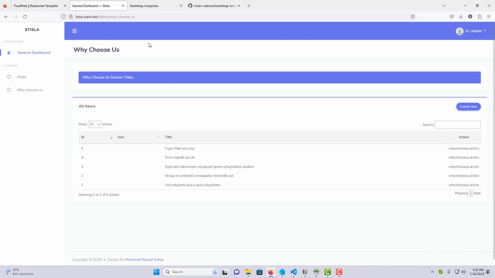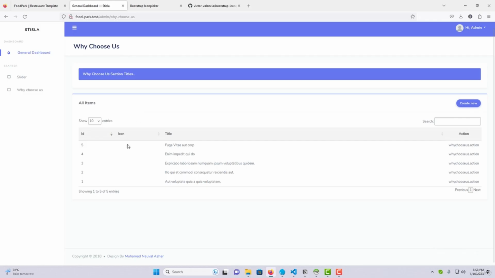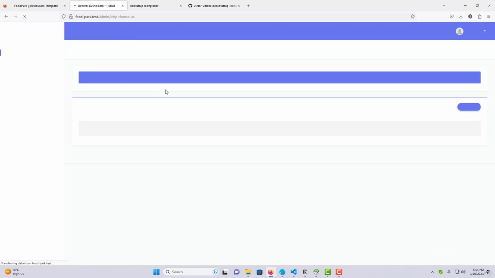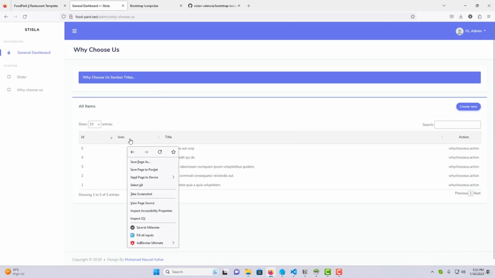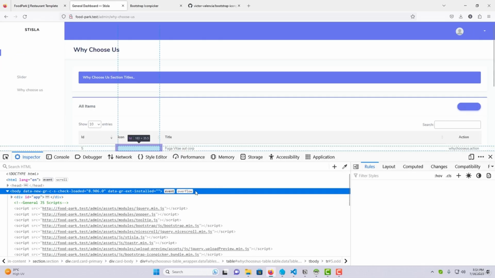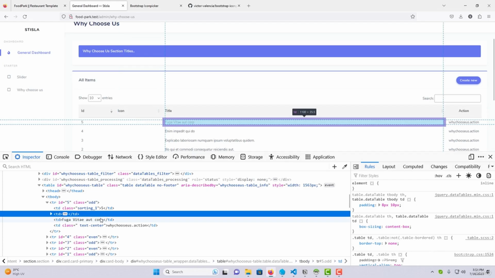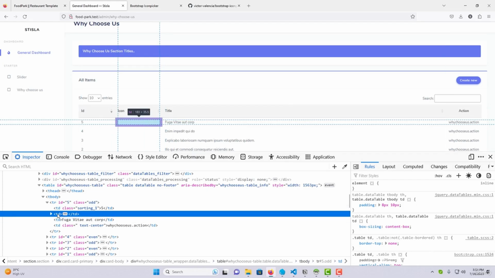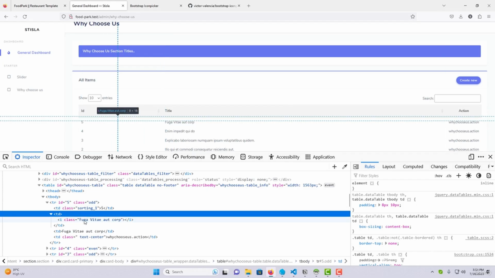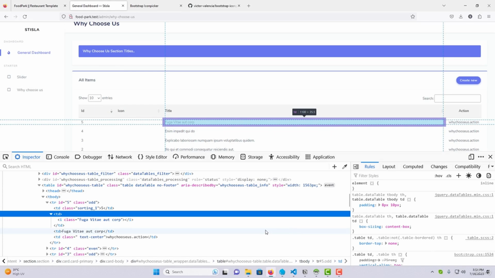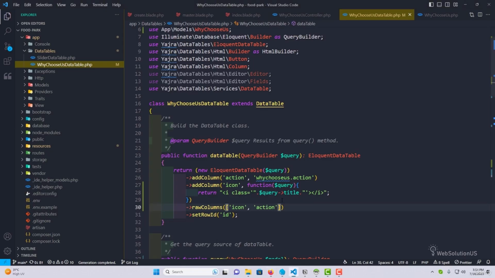Okay, so the icon is not showing for some reason. This could be the version of Font Awesome. Let me give it a hard refresh, then let's check it out. Nope, it's not working. Let me inspect it. We have this TD, open this one, then we have, oh, sorry about that. Why did I add title here? It will be icon actually.